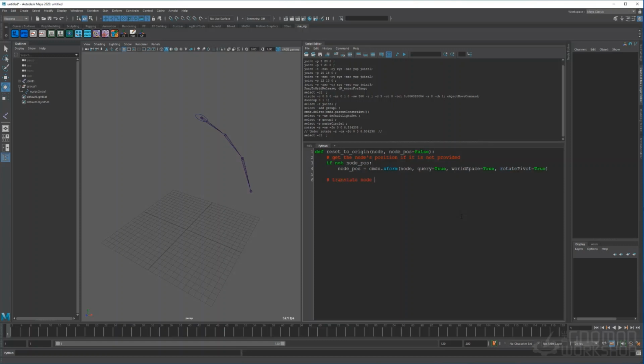Next, let's freeze only the transform value by using the makeIdentity Maya command. This is the same thing as saying freeze transformations on translate only. Now that our translation is zeroed out, let's offset it to the origin. To move it to the origin, we'll need to take our node's position and multiply each value by -1. Let's put this position value in a variable called nodeOffset.